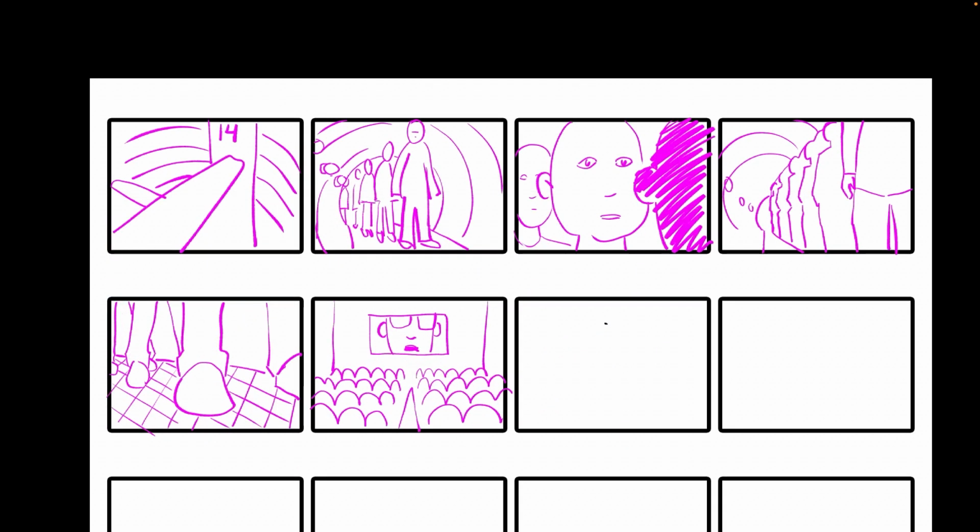Now let's look at each one of these panels and talk about the camera shots and the camera angles. So this is a wide angled shot. Talked about this at the beginning of the video, where this tells the location of where these people are. This is also a wide shot because we're seeing the whole body of a person and we're getting a sense of where that location is.